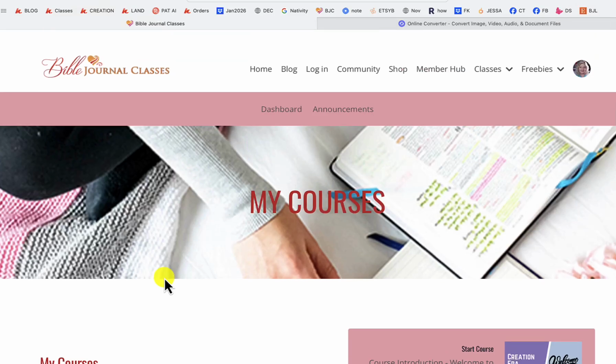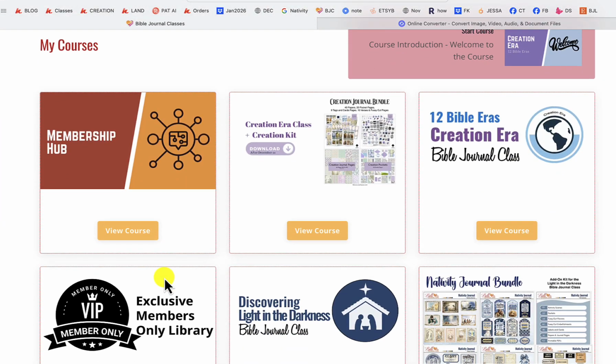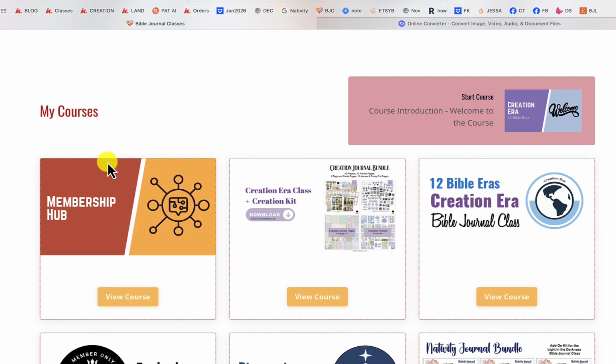If you've been a member for a while, you have more classes, but the two we need to look at right now are the Creation Era class, and this isn't a class, it's a kit, the Creation Kit, and then the Membership Hub, which has some freebies and things in it if you're a member. If you're not a member, you won't see that.